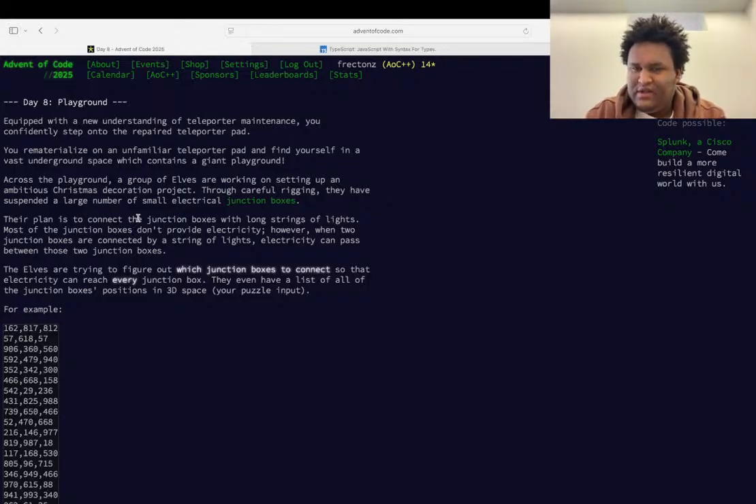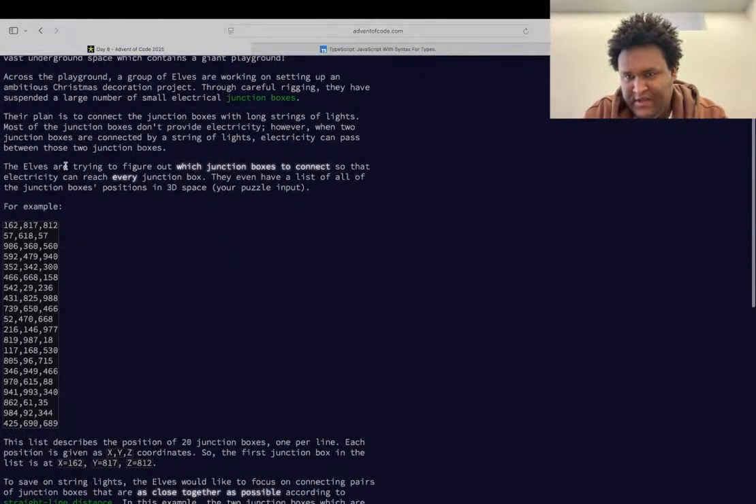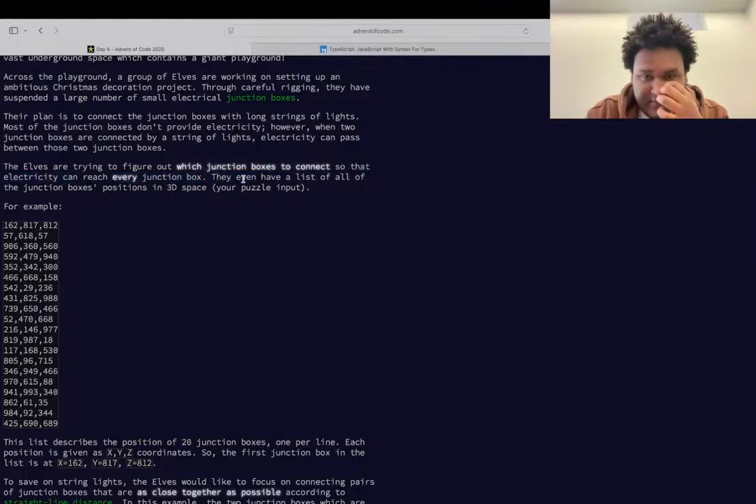Their plan is to connect the junction boxes with long strings of lights. Most of the junction boxes don't provide electricity. However, when two junction boxes are connected by a string of lights, electricity can pass between those two junction boxes. The elves are trying to figure out which junction boxes to connect so that electricity can reach every junction box. They have a list of all their junction boxes' positions in 3D space.